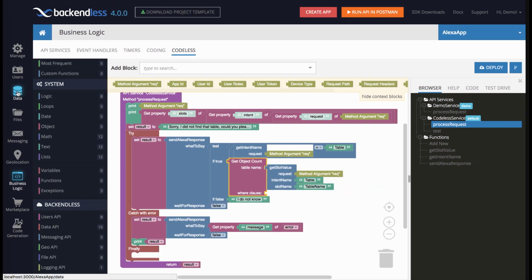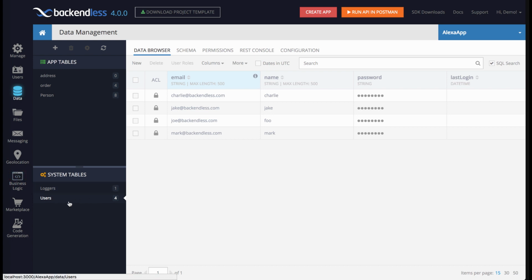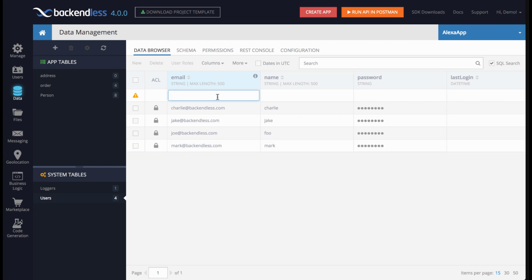In fact, if I go to my data screen and take a look at the users, exactly, there are 4 users. So if I were to register a new user, let's say it's going to be Dave at backendless.com. So now there are 5 users. Let's ask the same question and see what the response is going to be. Alexa, ask Backendless how many objects are in the users table. 5. 5. There you go, and that is exactly correct.